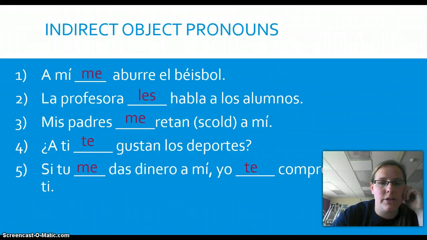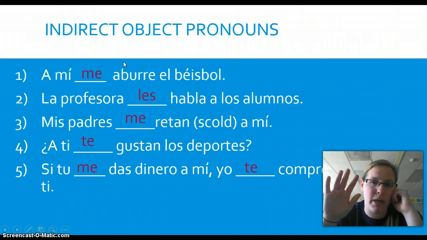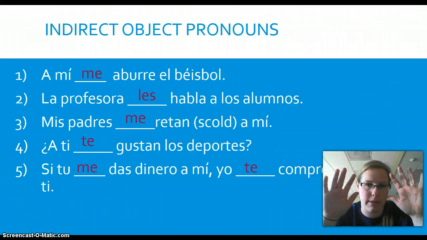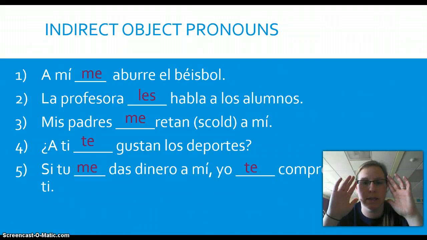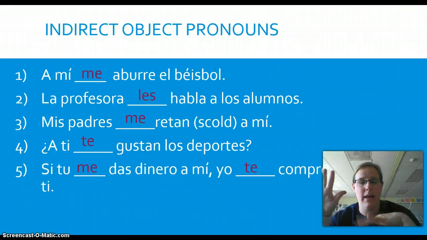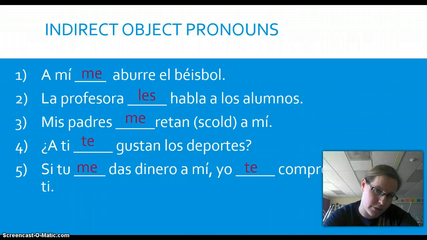Now, you're going to ask yourself, why is the a or the para in the sentence if the pronoun replaces it? With indirect object pronouns, they're an example of a pronoun that can actually live in harmony with what it normally would replace. So we'll practice more to get into that, so that makes a little bit more sense. But you can have the a mí and the me in the same sentence, and there's no problem with that. In fact, it's often used for clarification.